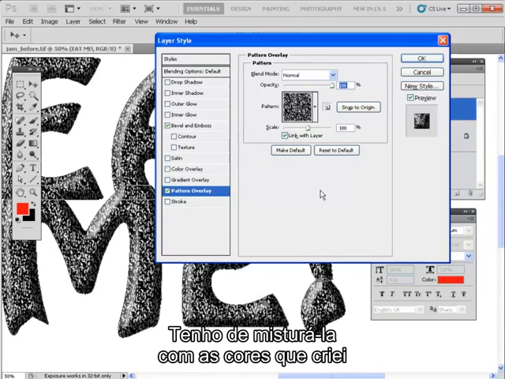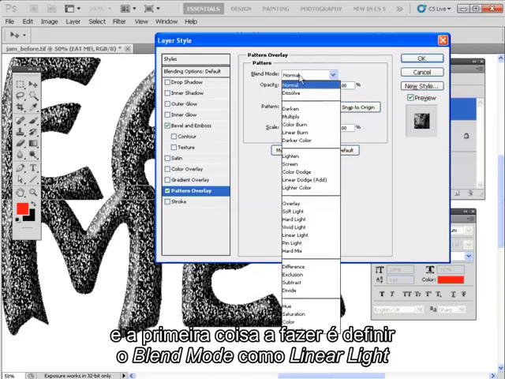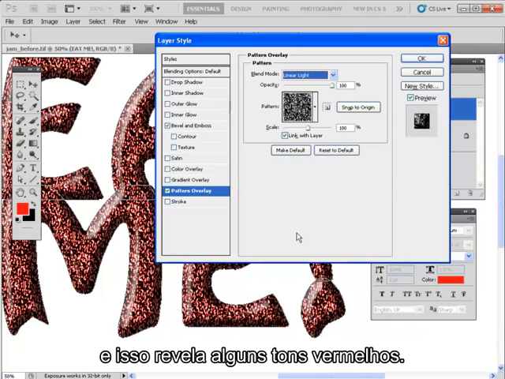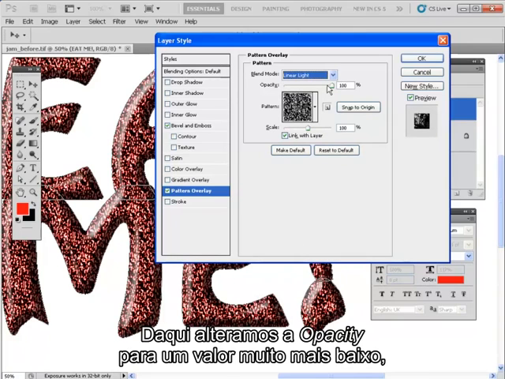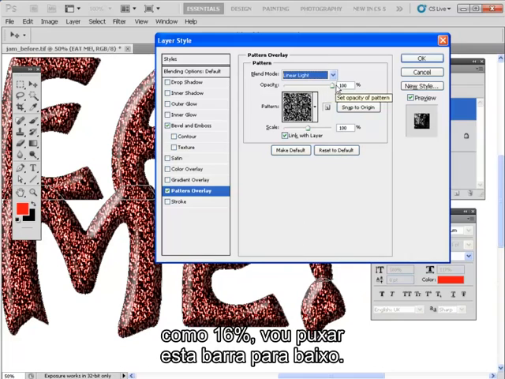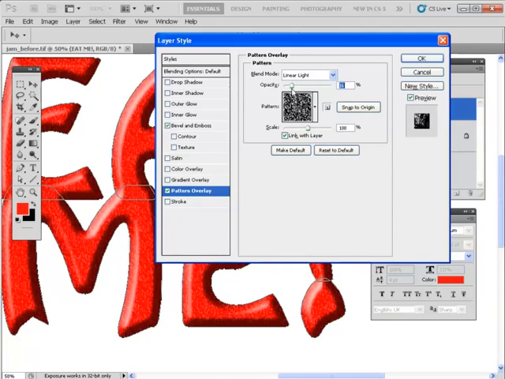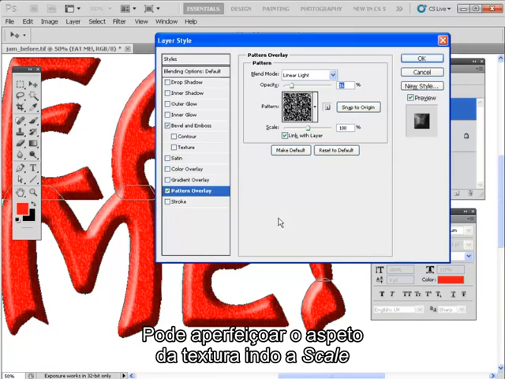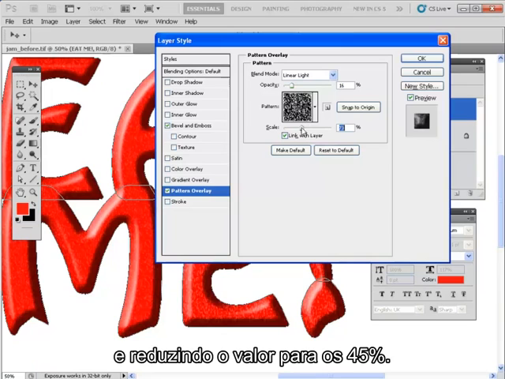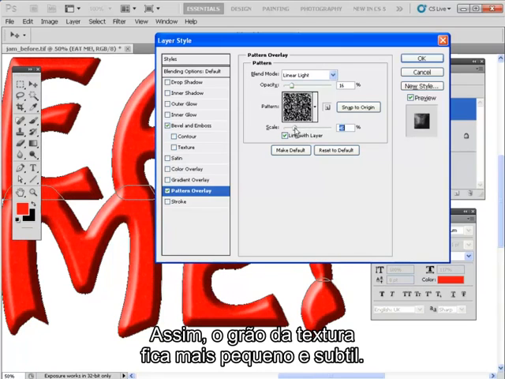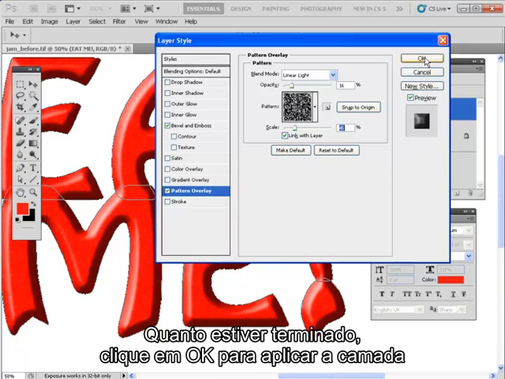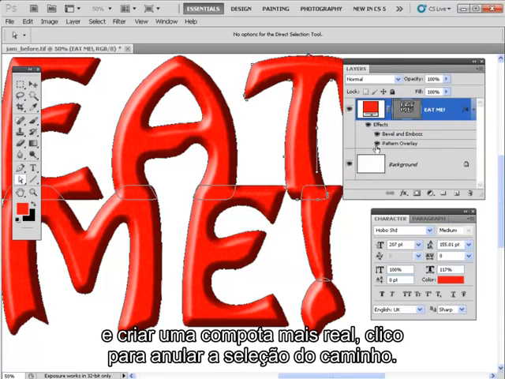So we need to blend that with the original colors that we've created, and the first thing to do is to set the blending mode to something different like Linear Light, and that brings back some of the lovely reds. We can then change the opacity to something much lower like 16%, so just drag that down and get a hint of the jam showing through. And then you can fine-tune the look of the texture by popping to Scale and reducing that down to something like 45% or so, just to make those little grains a lot smaller and more subtle. And when you're finished, you can click OK to apply the layer style and create more realistic looking jam.